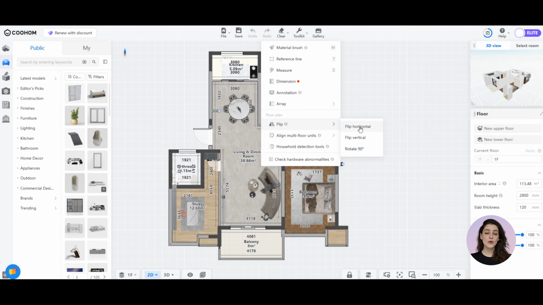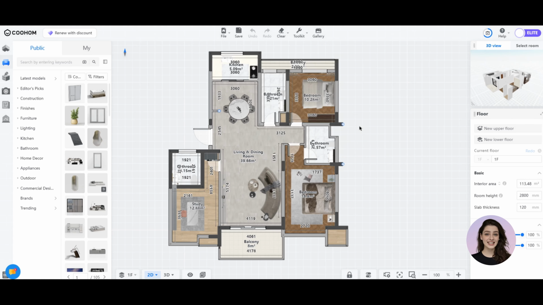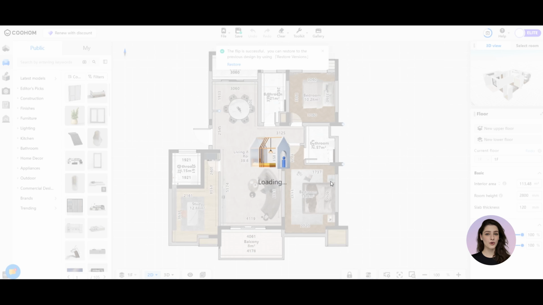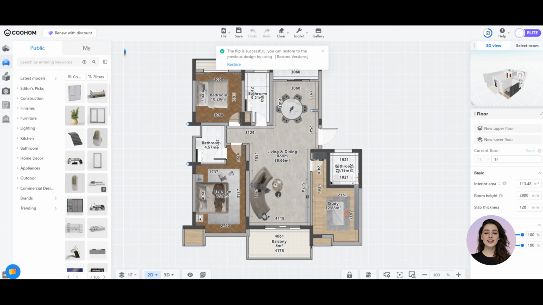If you choose flip horizontal, select the flip object in the pop-up panel and click OK. The floor plan will be flipped left to right. Note that only the floor plan and non-custom furniture will follow the flip.